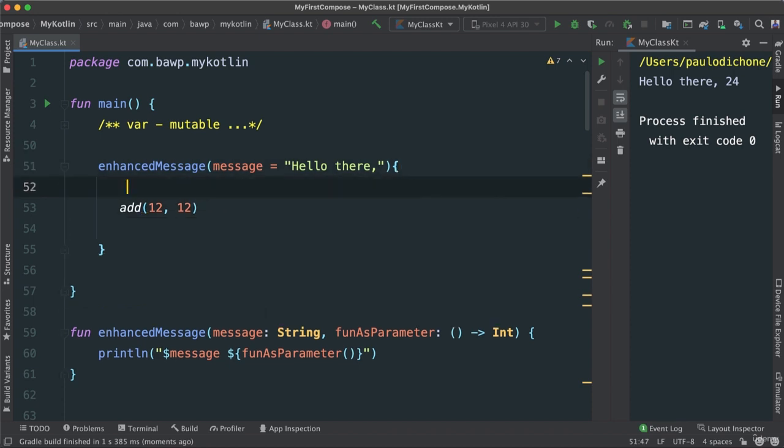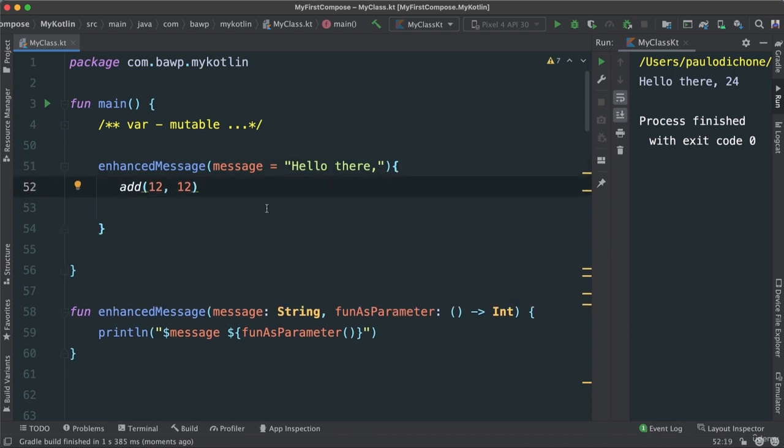Okay. And of course I can do all sort of things here. So this is what we call trailing lambda. Remember, for this to work, the last parameter of the function has to be a function. This is the requirement.